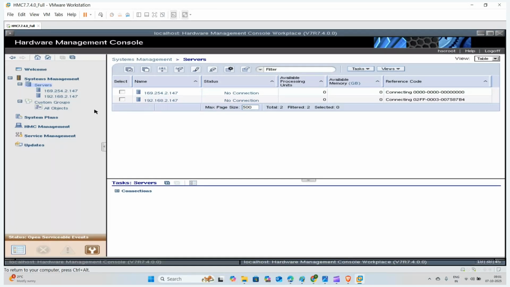In our environment, we have two power systems, one is Power 7 and another one is Power 5. On both these servers, virtualization is present. I've already given you the default IP address list. 169.254.2.147 is the IP address for our Power 7 server, and 192.168.2.147 is the IP address for our Power 5 server. We'll be seeing what all options we get inside of this once we connect the power system to this.